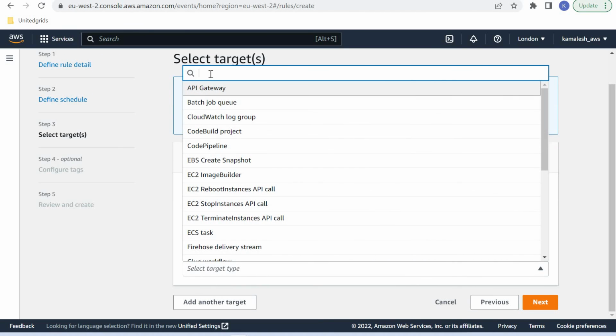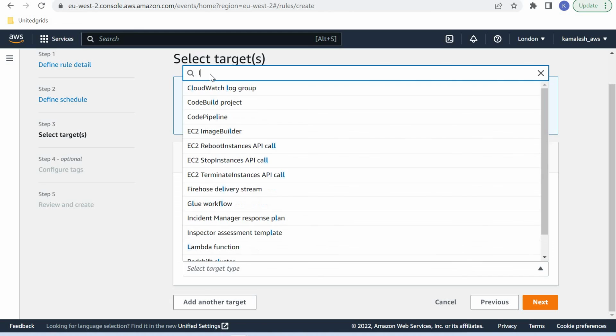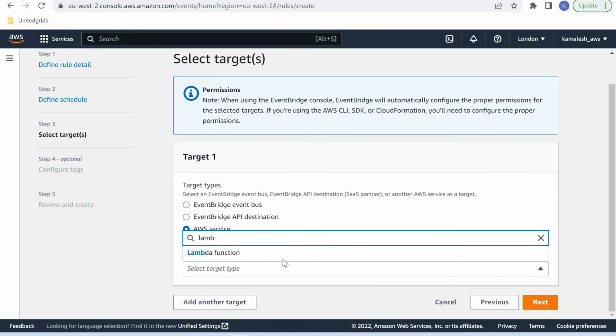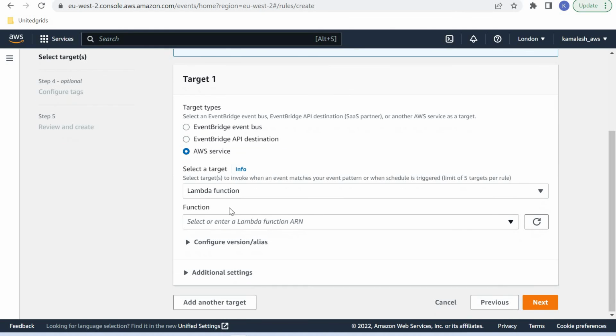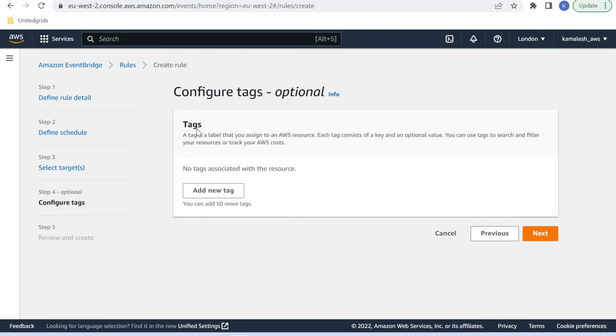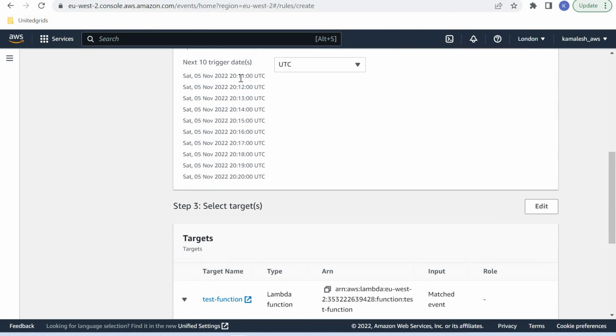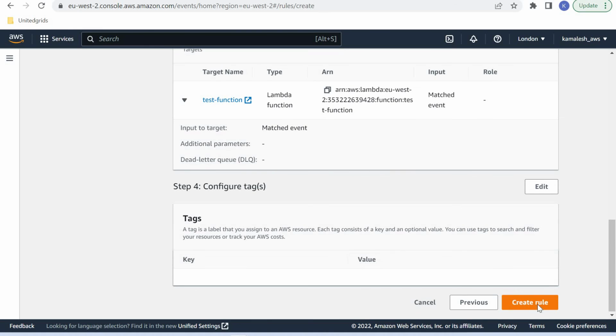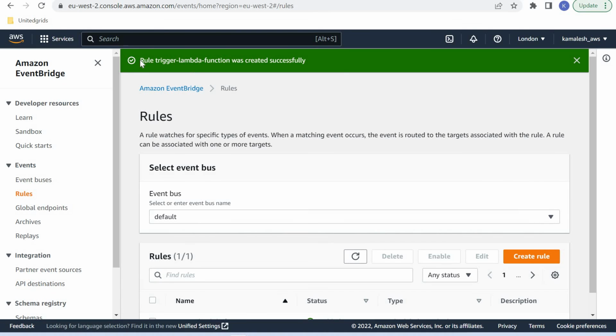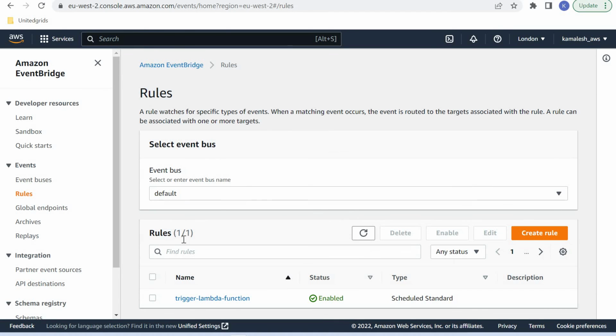We need to select the target. Our target is Lambda function for this rule. Provide the function name. Click next. You can add tags. These are optional. Create rule. So the rule is created successfully. So in 1 minute this function will be triggered.